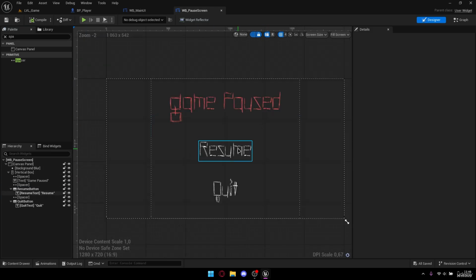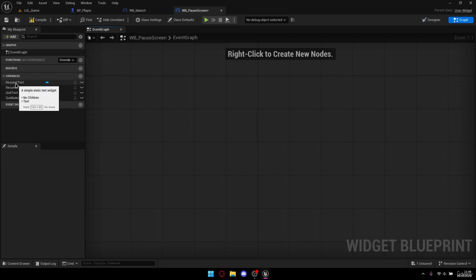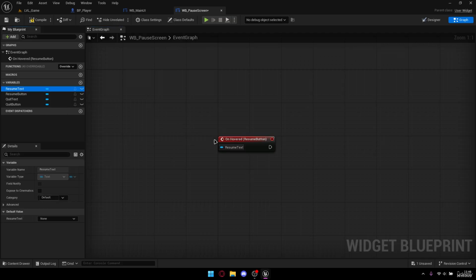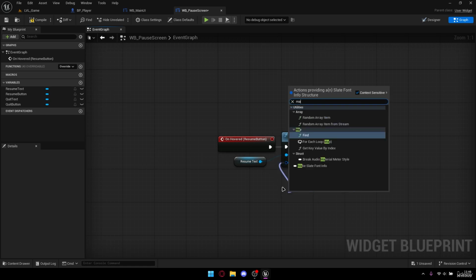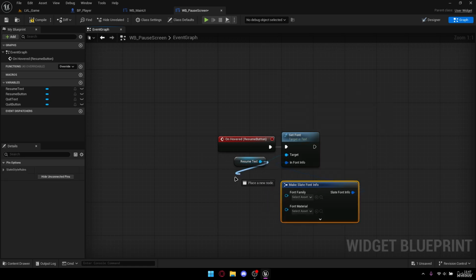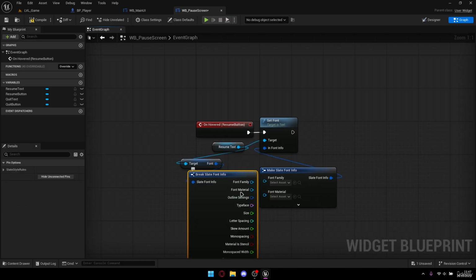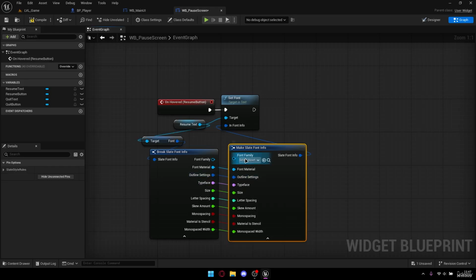And here we can do the same thing with these buttons as we did in main menu. So we need to go to event graph, delete all of this, click on resume button on hovered. Now get the resume text. Let's set font. Let's make slate font info. From here we will get font and we will break this. All right, now let's connect everything except font family and change the font family to be bold.